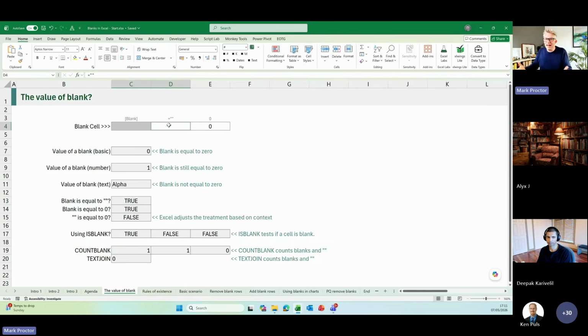So what is the value of a blank? Well, it could be 0. It could be an empty text string. If we're counting it, it's both. If we're checking whether it is blank, it's only a blank cell. So it gets quite confusing, even in Excel, just by looking at the values we've got, about what actually is a blank. Now, there are some rules of existence: at what point does blank cease to be?